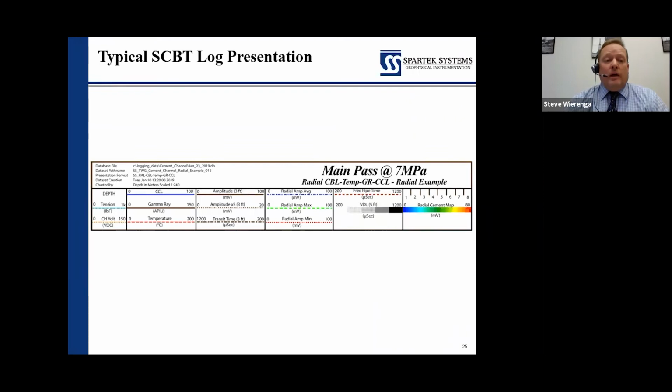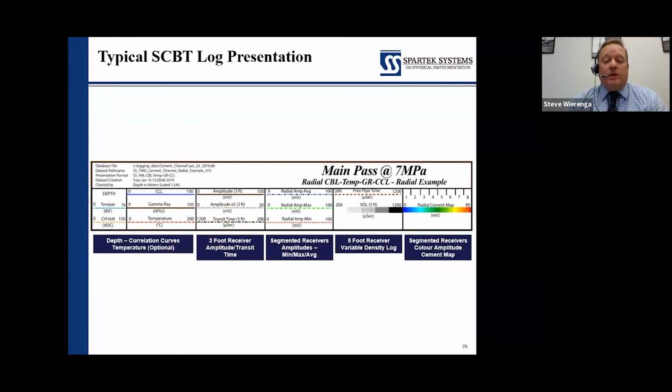When we're looking at logs, this is kind of a standard presentation, so I just want to run through the header with you. It's a little bit difficult to see once we start putting the logs up. On here, we're going to find several pieces of information that we're going to want to focus in on.